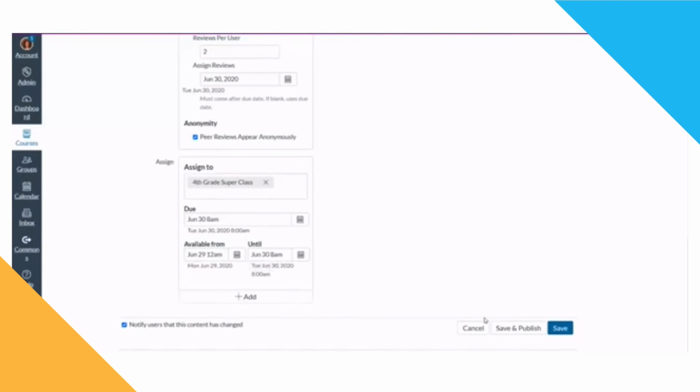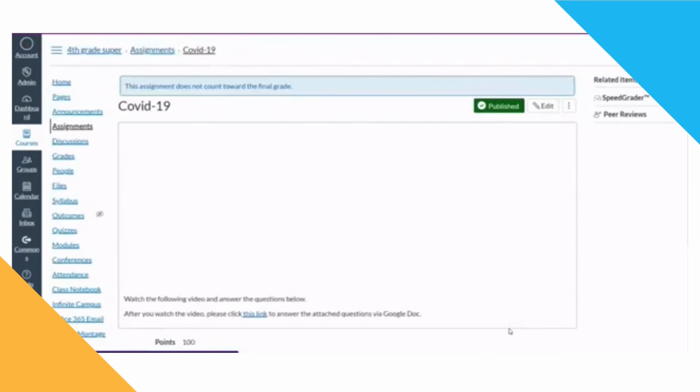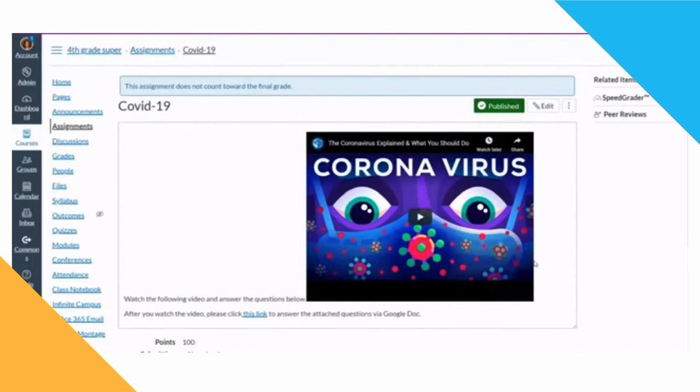If I've created this in advance and I don't want the students to see it, I would just press save. If I'm ready for the students to see it right now, I'm going to press save and publish. Now you can see my assignment is here. This assignment does not count towards the final grade, so that's a banner for me to let me know and for the students to know also.